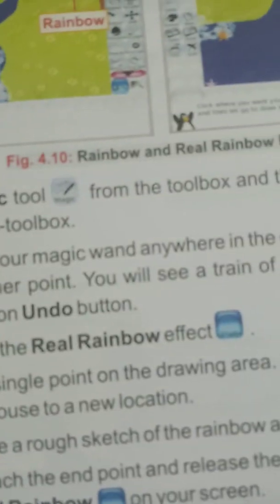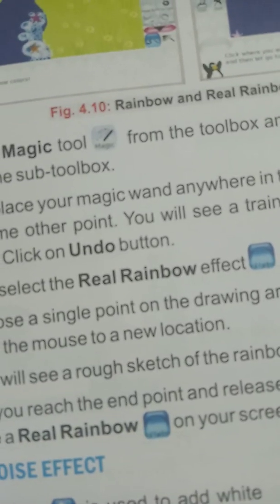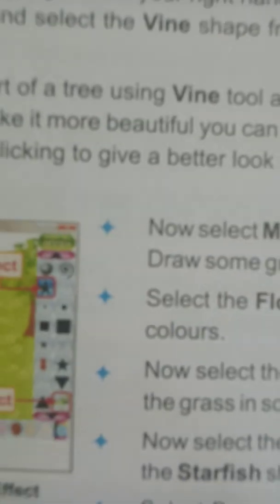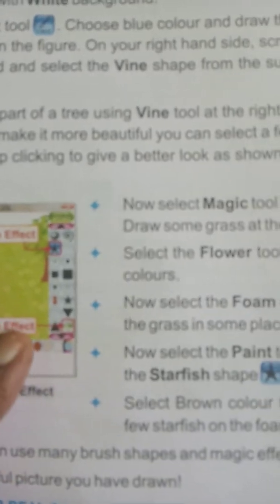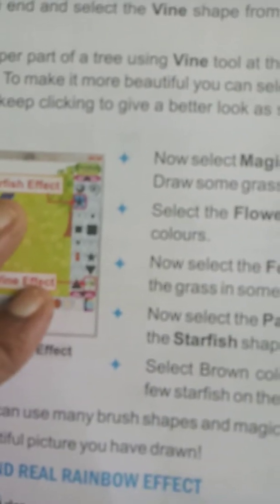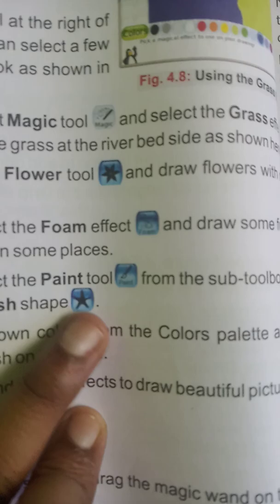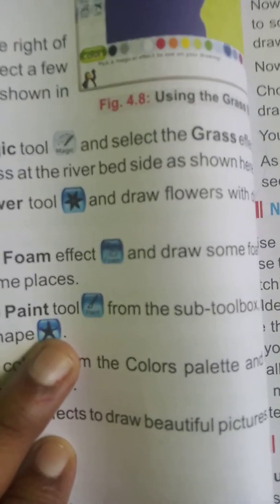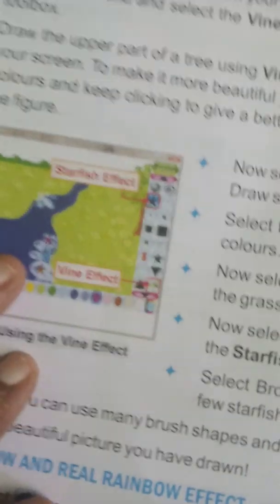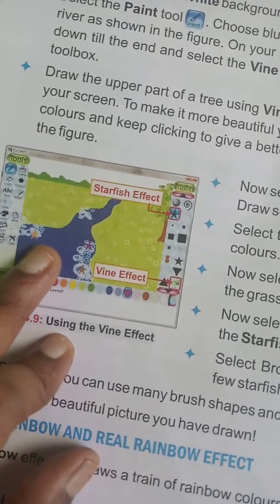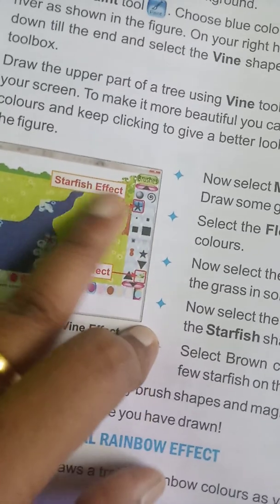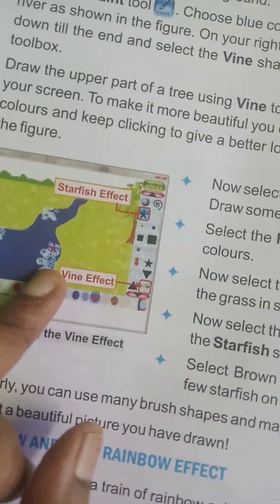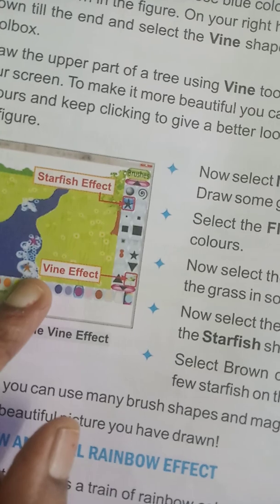Okay, now there are two more effects, that is starfish effect and vine effect. What is starfish effect? Children, you have seen starfish. Actually, it looks like a starfish. And if you have drawn a scenery, as we used the foam effect to apply foam and the grass effect to apply grass, in the same way, if you want to insert starfish, we can use the starfish effect.